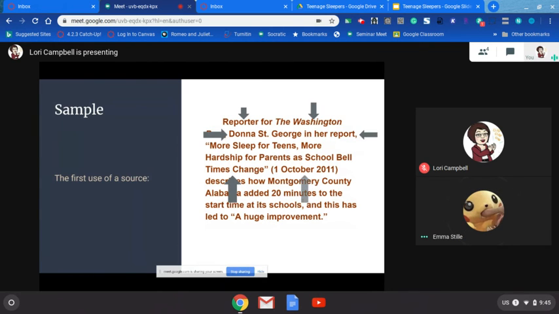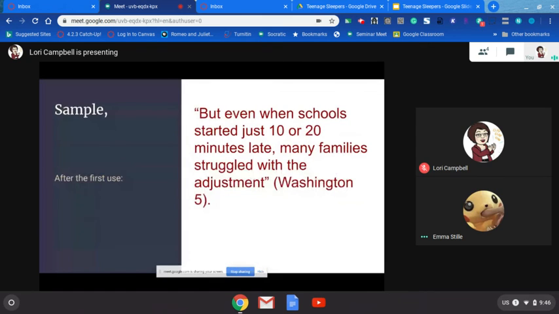Then there's the MLA style of date. It would be the day, the month spelled out, and then the year. If you look at Troxel, you'll notice that it only says November 2016, so you don't need that number there. Okay. Now the second time, this is the second time I'm using St. George. But even when school started just 10 or 20 minutes late, many families struggled with the adjustment. Notice that I only needed the last name and then the paragraph number. You guys are going to be working with articles that, if you just number the paragraphs, that's what we're going to look for. Okay.